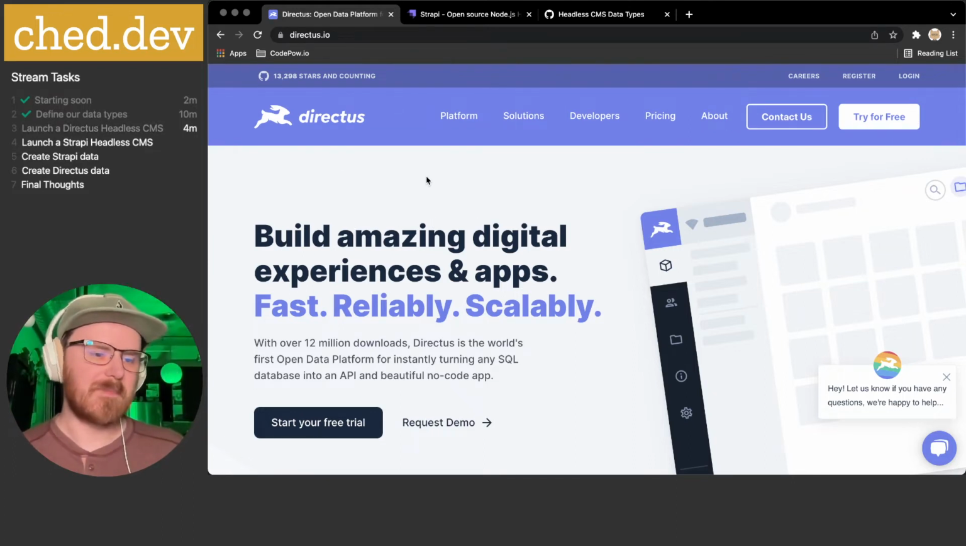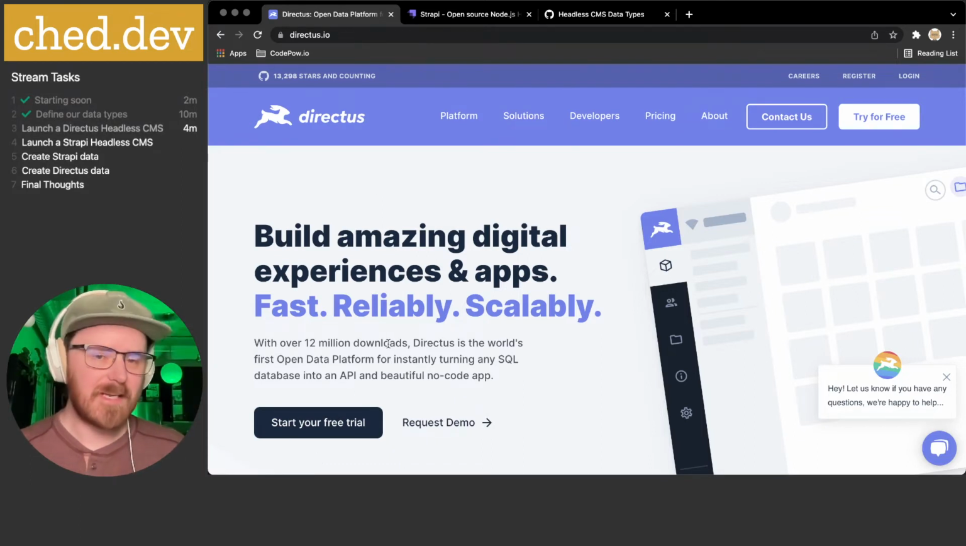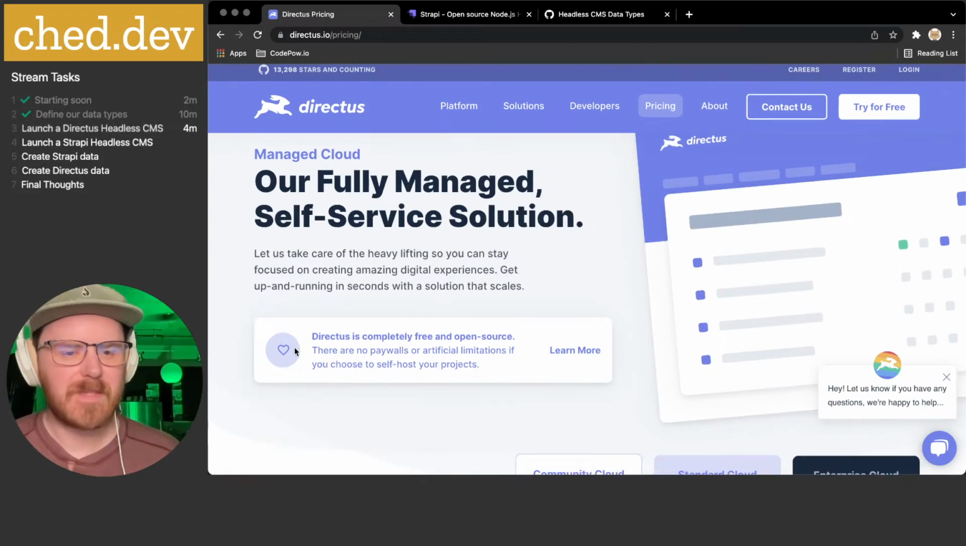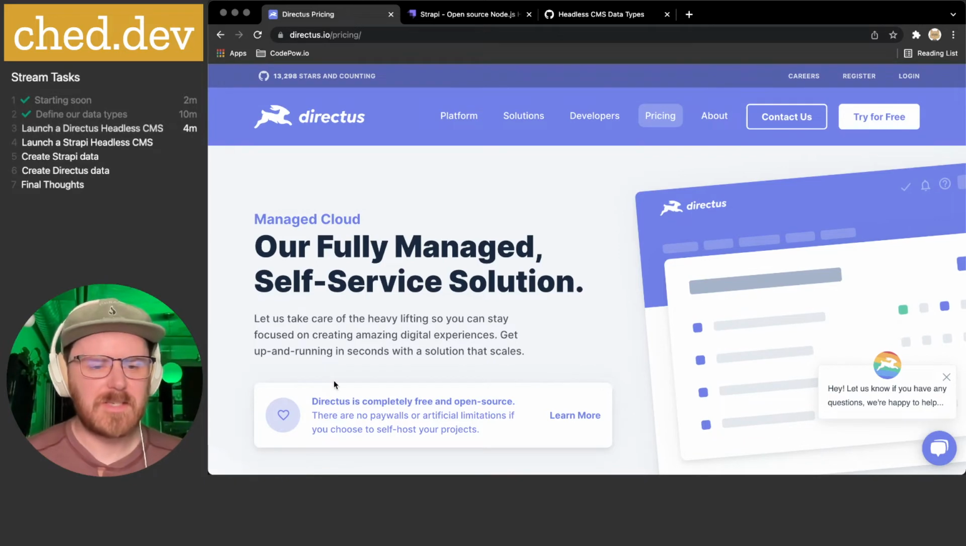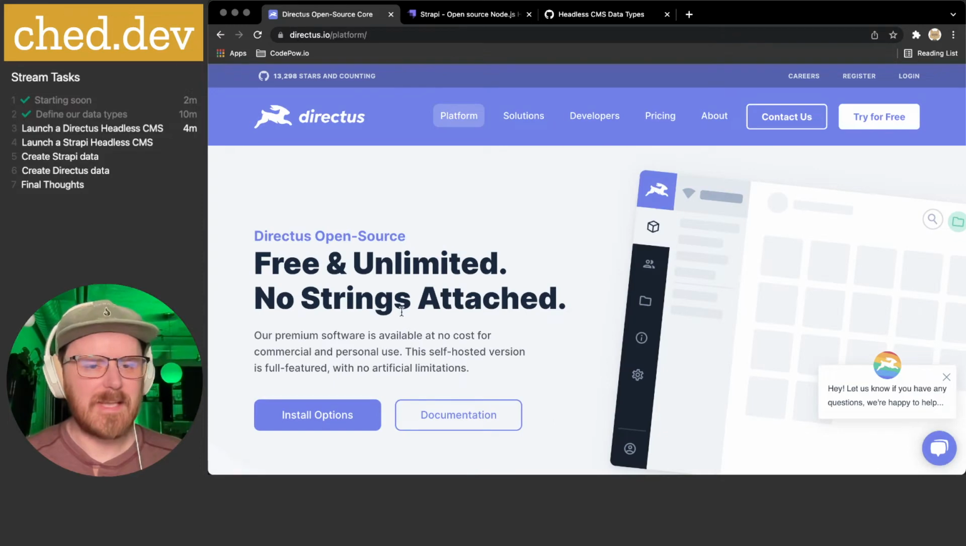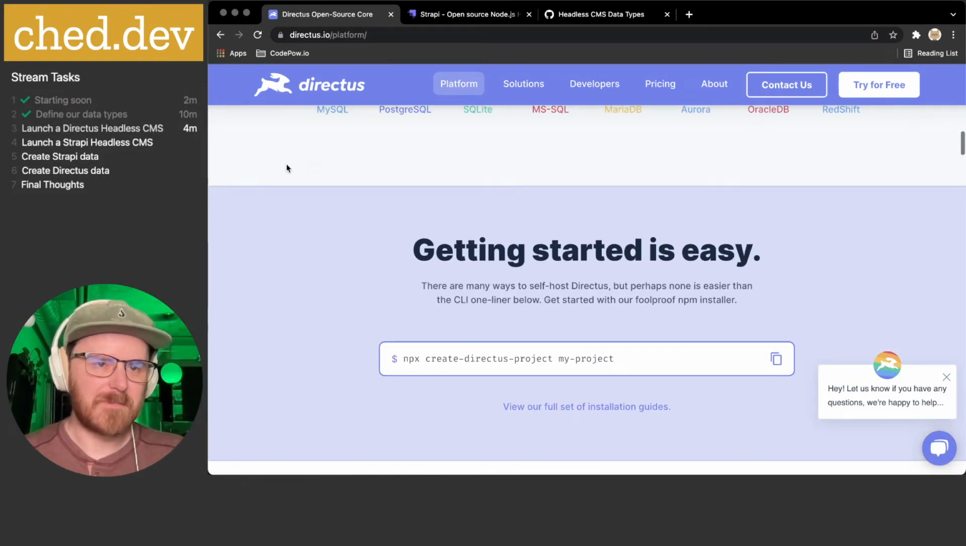We're gonna set this up, and you could do the free trial. I tried that. I tried to do their cloud one, but the way it works is you'll see when you come to their pricing page, Directus is completely free and open source. There are no paywalls or artificial limitations if you choose to self-host your projects. So you hit that, and then that will take you to the self-install page, which is a lot better.